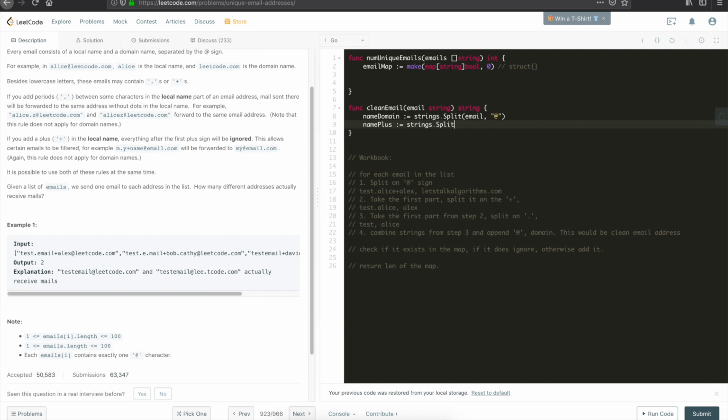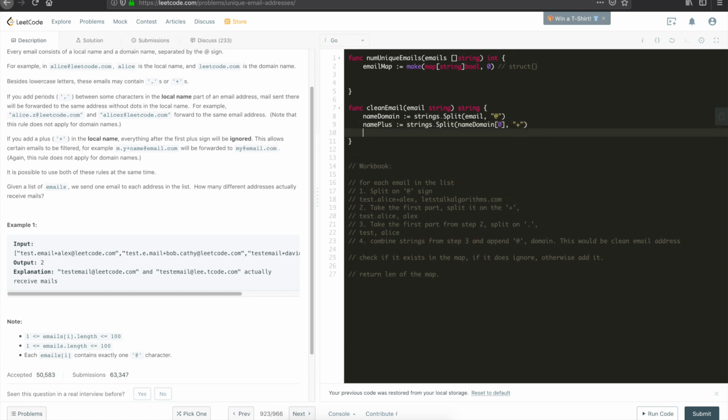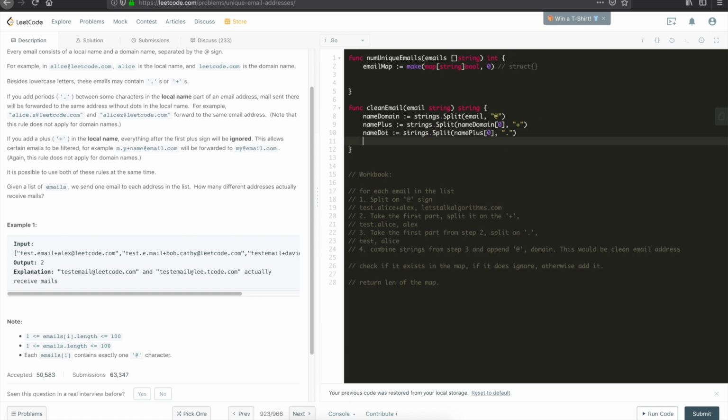Let's see what the algorithm says. Take the first part from the above. nameDomain is an array, so you take the first element and split it on plus. Now you have name. You take the first element of that and split it on period. Finally, you have name, which has two strings, which is the final name.